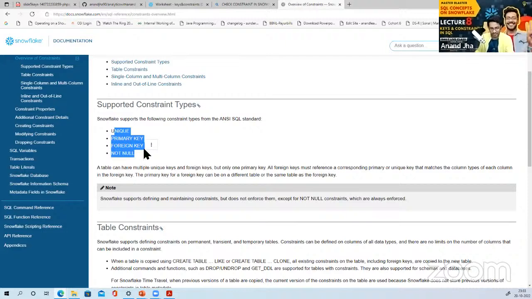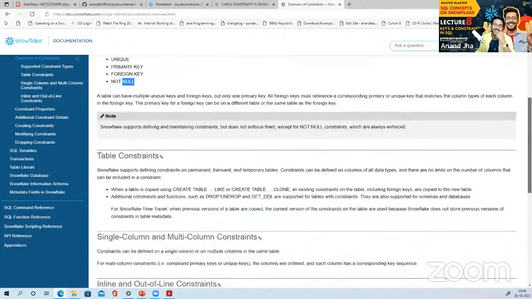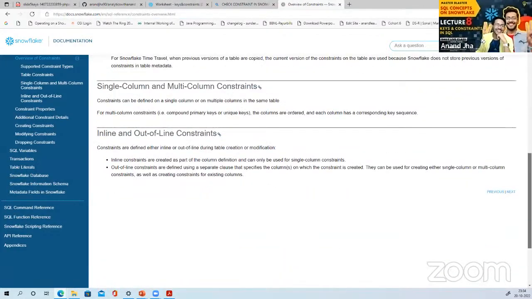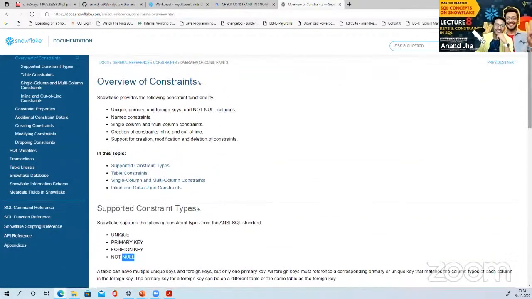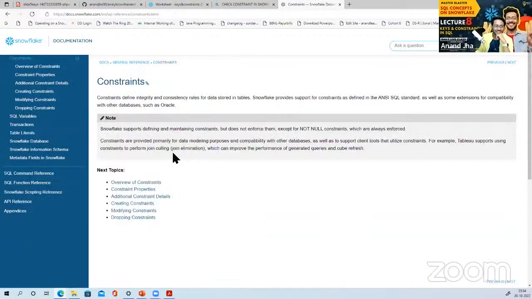But logic wise, you have understood. This you can try in your SQL workbench. It doesn't allow. Only four constraints Snowflake allows: unique key, primary key, foreign key, and not null. Very bad. What can we do if it doesn't allow? Then this much is the only option.